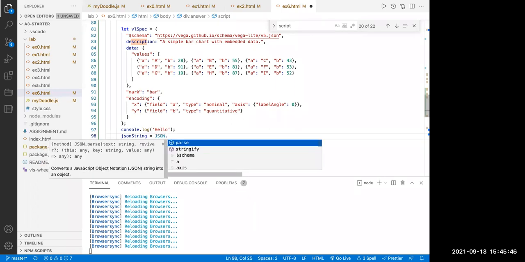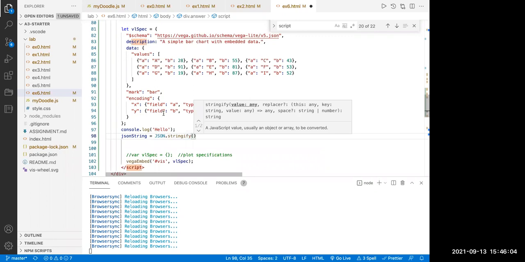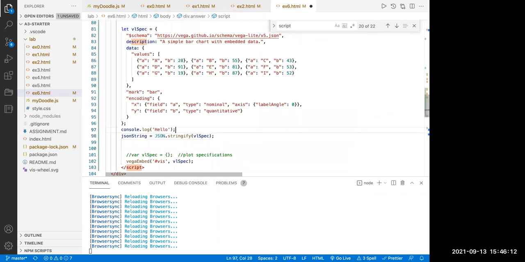So you have these functions, JSON parse and stringify. Stringify is going to create a JSON string, and parse is going to read it into an object. Okay. So here I can do stringify of VL spec. Here we go. And so if my console works one day, we can console log this JSON string, and it's going to appear as a string, because it's what it is.